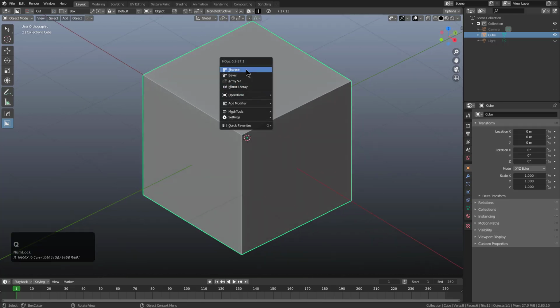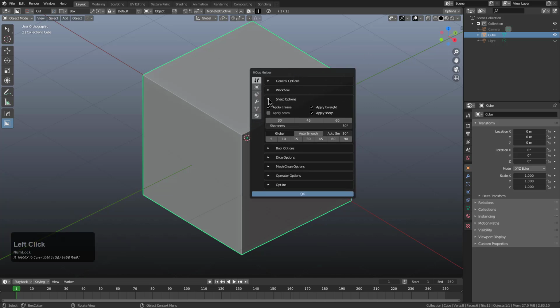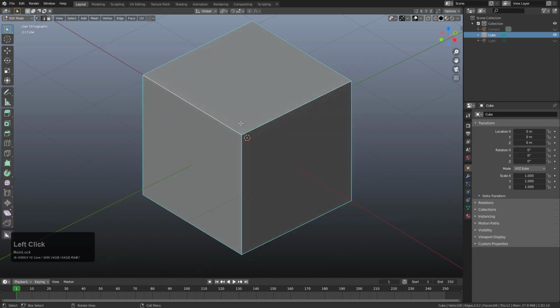So whenever you perform an operation like sharpen, the edges are automatically marked via the selection that's in the Ctrl tilde area of sharp options. As we see here, by default, crease, bevel weight, and sharp are marked, without seam being on by default. However, let's go in and turn off everything except for crease. And this also applies to edit mode, meaning I can select an edge and just mark it. I can select another edge and just mark it. I can select a couple of edges and mark them.